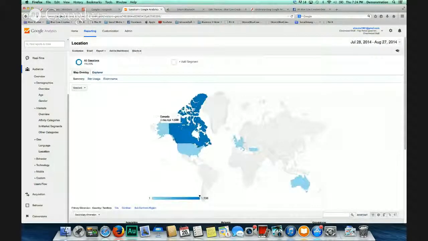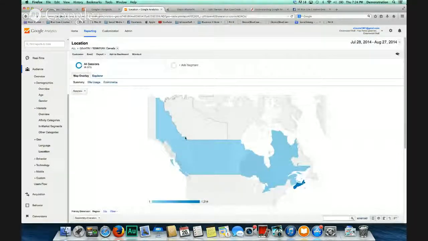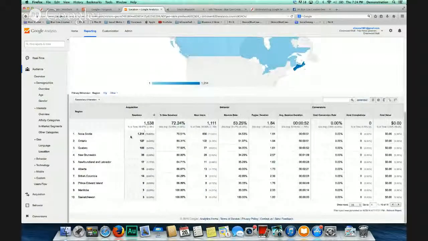Location, where are they coming from on the map? So you can see here, if you click on the map for Canada, it's going to break it down obviously now by the whole country and different provinces. I'm going to click on Nova Scotia. And then it's going to show you the breakdown here down below, just like the same way. So of Nova Scotians, how many people are bouncing. So why would this be beneficial?